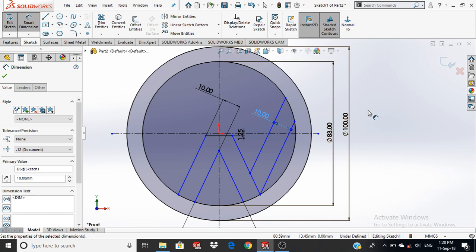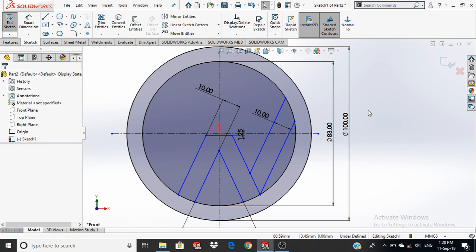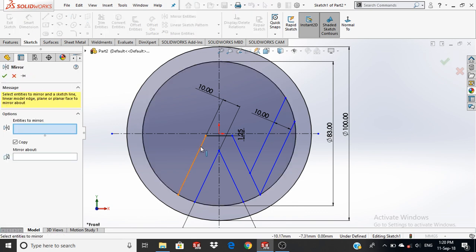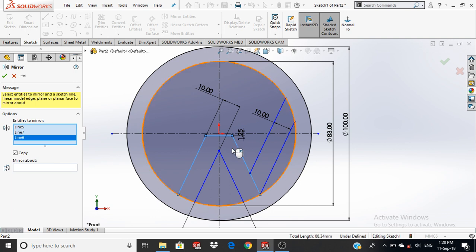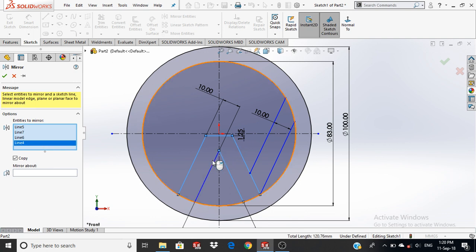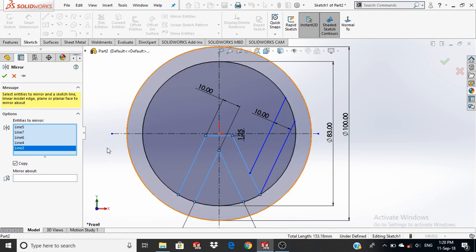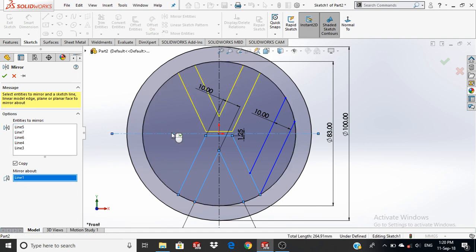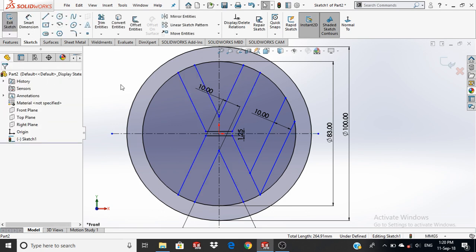Now it's time to take mirror entity. Go to mirror entity, choose this line, this line, this line, this line, and this line. Mirror about this horizontal line. Click OK. Okay. Now it's going to trim and move mirror.